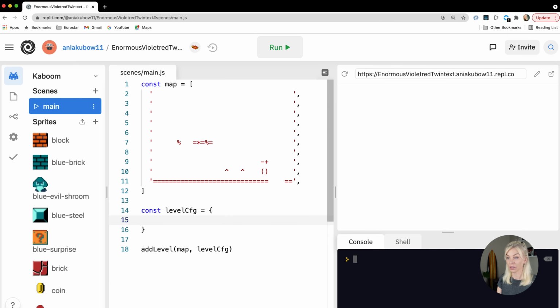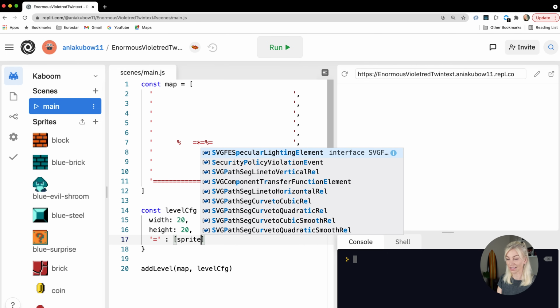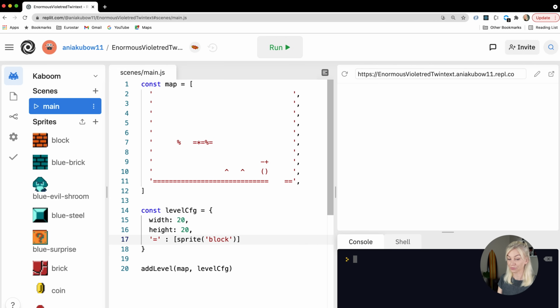Now that we have our level config, we need to do a few things. I need to define how big and how small, how wide and how high I want each of these elements on my board. I'm going to say I want each of them to be 20 by 20 pixels. Now let's start defining things. So I'm going to use this because I already know that this is a block. So this is the syntax for defining what the elements are. I'm going to open up my square brackets. I'm going to use sprite just like that. And I'm going to pass through the block as that's what I want here. So that is going to be my block.